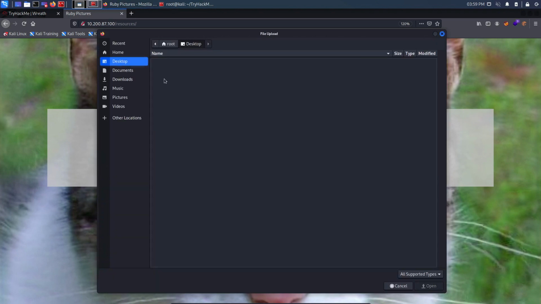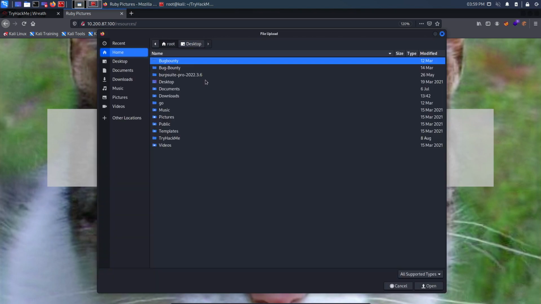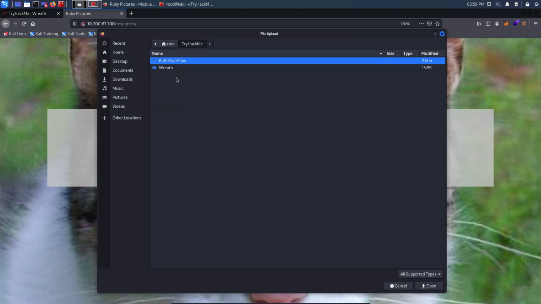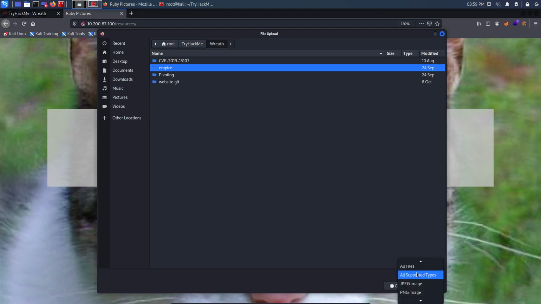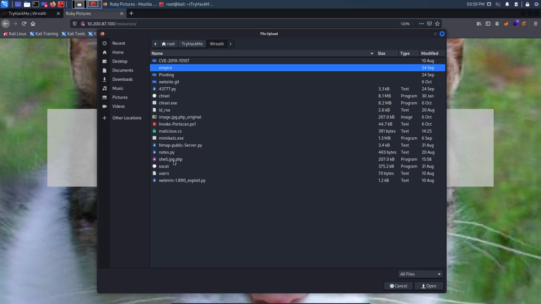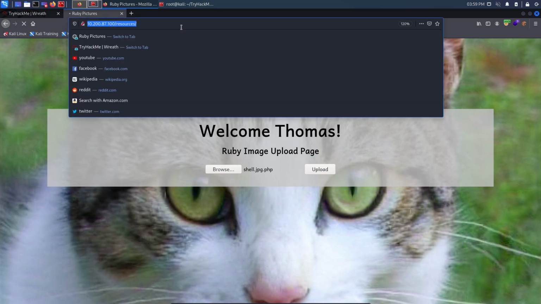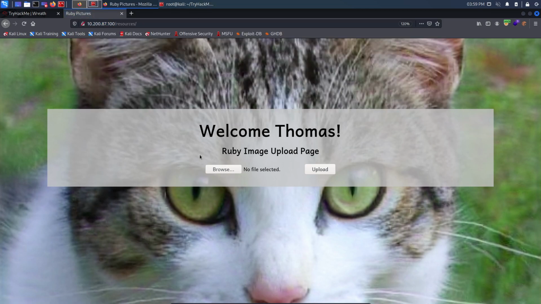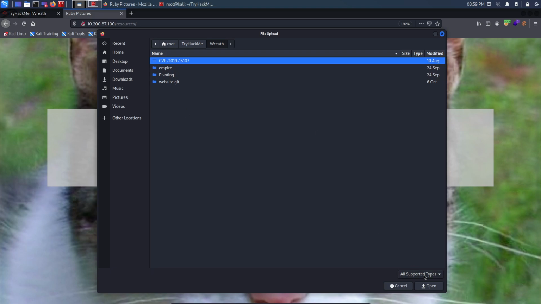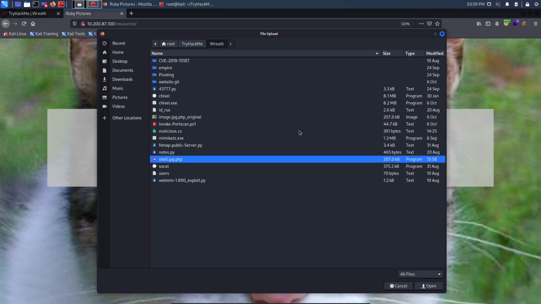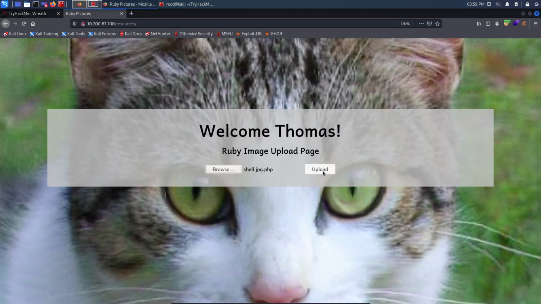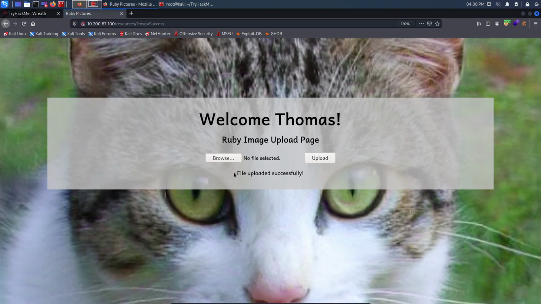So I'll click on browse, and I will go into home, my TryHackMe, Wreath, and I will select all supported files, all files, and then go to shell.jpg.php, click on open, upload, and I need to turn off my SOCKS proxy. One second, now it should work. You can see all of my previous videos for how I did all of that stuff. I have already done that one, so I'm not going to do that again. So all files, shell.jpg.php, click on open and upload. And now it says file uploaded successfully.